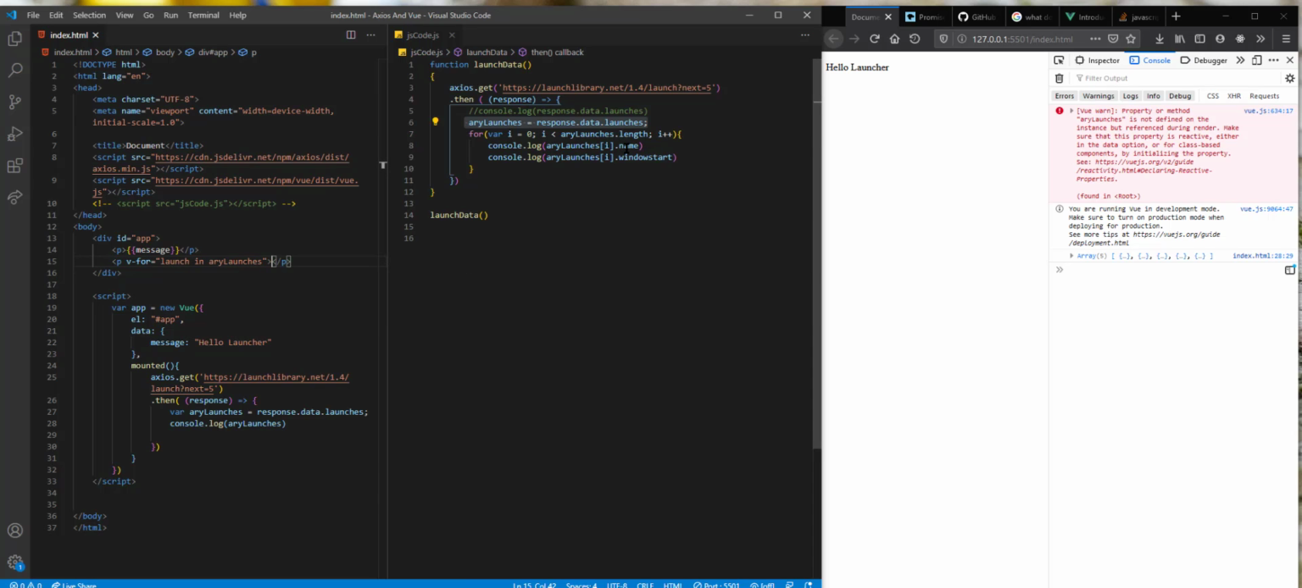What I want to do ultimately is this, right? I want to be able to print out the name. So every time we should be looping through array launches, which should have 5 elements in it. The only problem that we're receiving now is that this is a matter of scope. So within this function, array launches exists only as long as we're in this then function. But what we really want to do is assign whatever array launches is into our data object.